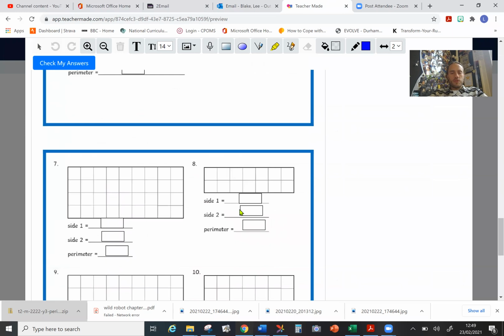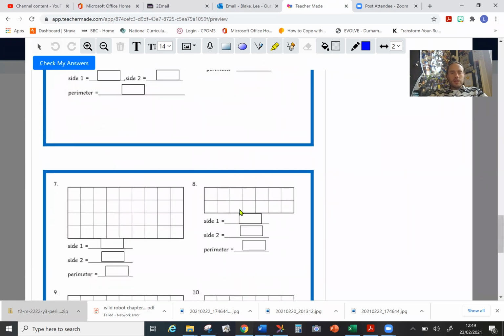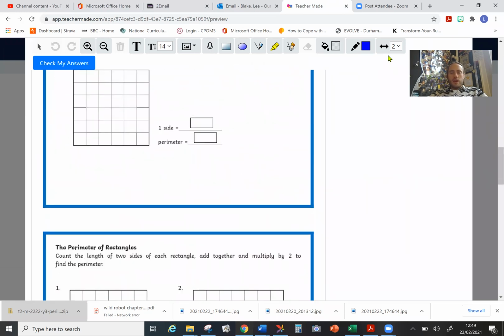Have a go at all of those. You've got 12 rectangles and 9 squares to do. And then click I'm done, and I'll be able to mark it and give you some feedback.